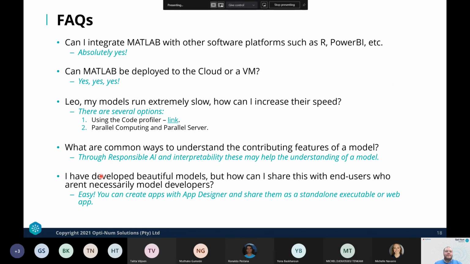The third one that we get is, Leo, my models run extremely slow. How can I increase their speed? There are several ways to do this. The first is to use the code profiler, which will allow you to identify specific bottlenecks in your code. I've added a link here that you can use to find out how to use this when you receive the slides. The second one is parallel computing and the parallel server. You can really use these tools to work with large amounts of data, to create many different models, and to do things like parameter sweeps. And you can leverage the power of high performance software or hardware.